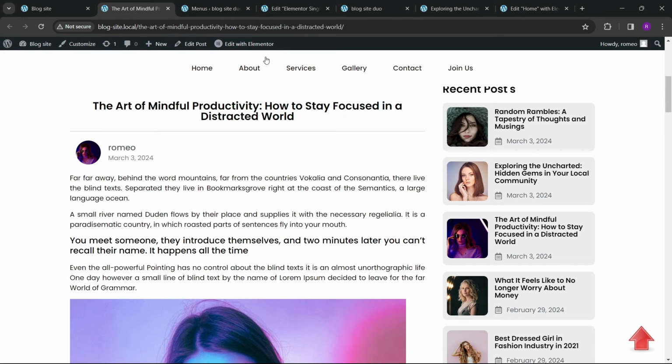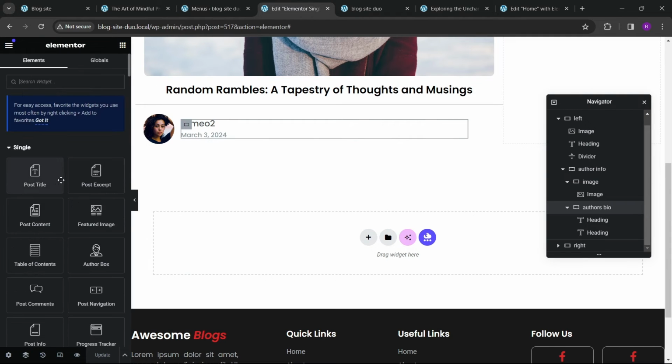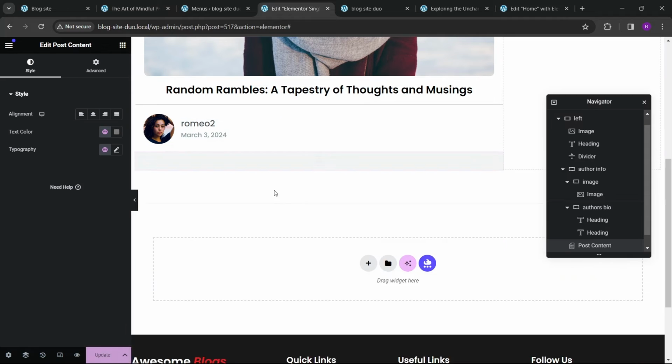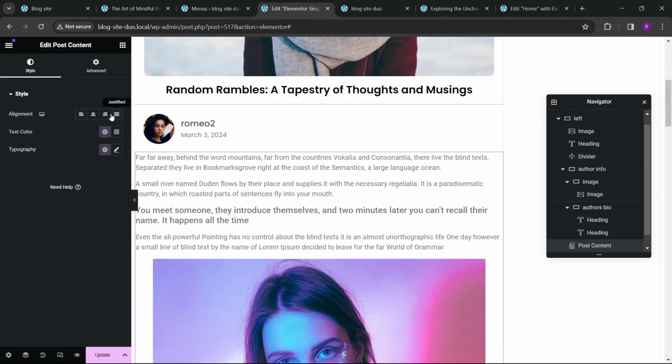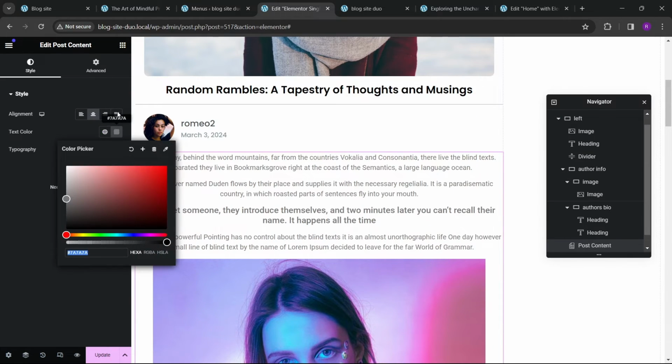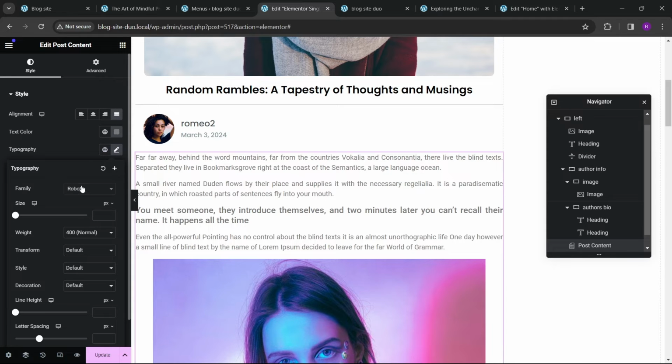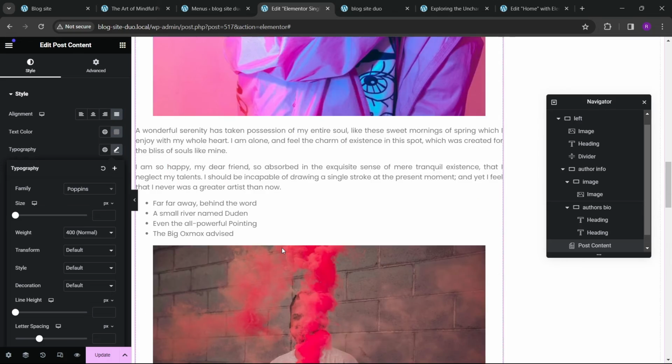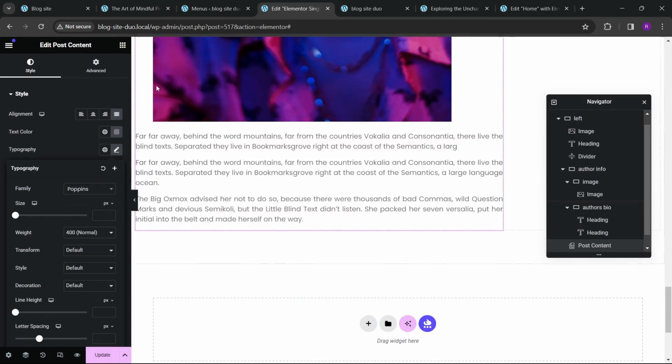Now we have to fetch this. For fetching this, just choose the post content here, drag and drop below. So this will come. Now make it center, and here you can also make it justify. Then here just choose the fonts options. So this is all dynamically fetching.